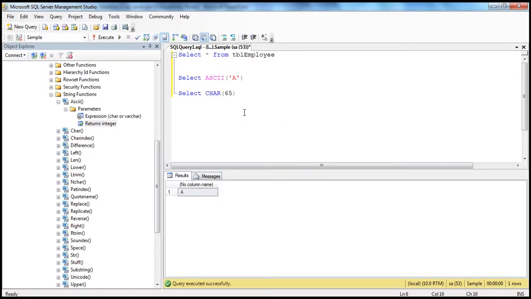Now let's say I want to print capital letter alphabets from A through Z. How do I do that? I can use a while loop and the char function. Let's do that. Declare a variable of type integer. Let's call that @Start. Initialize that to 65, because capital letter A starts at 65. From 65, there are 26 alphabets in the English language. So 65 plus 26 is 91, so until 91.